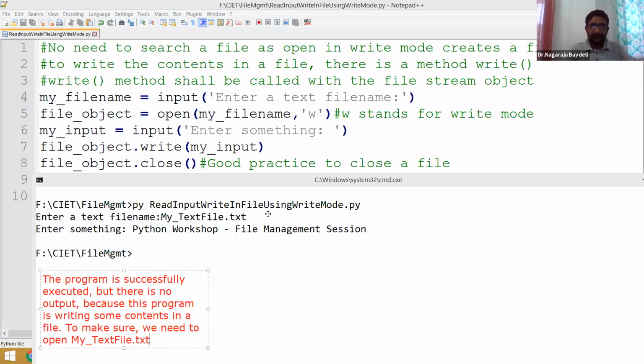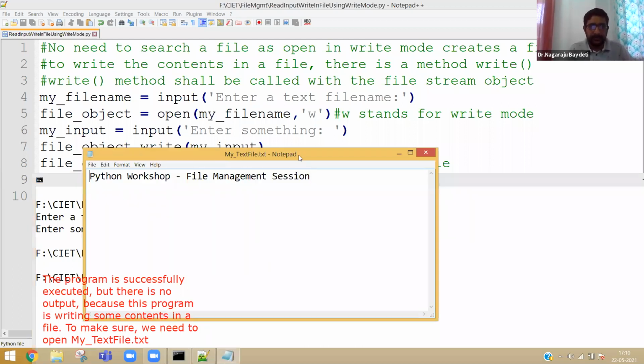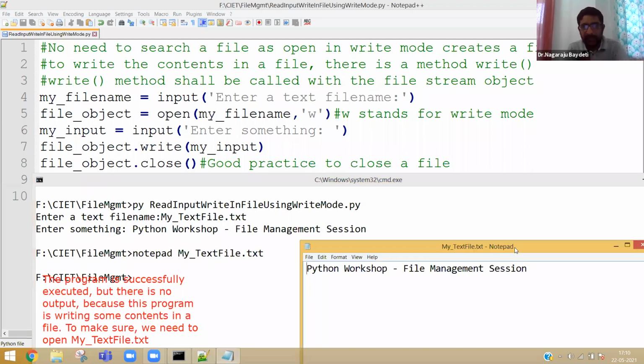So let me open. How to open a text file? It's very simple. Either I can use NPP, that is Notepad++ in my machine, or you can also open from Notepad. Notepad, you know what is a Notepad, right? Notepad, my_text_file.txt. See here, the input what I gave, Python workshop file management session, is written in the file myfile.txt.